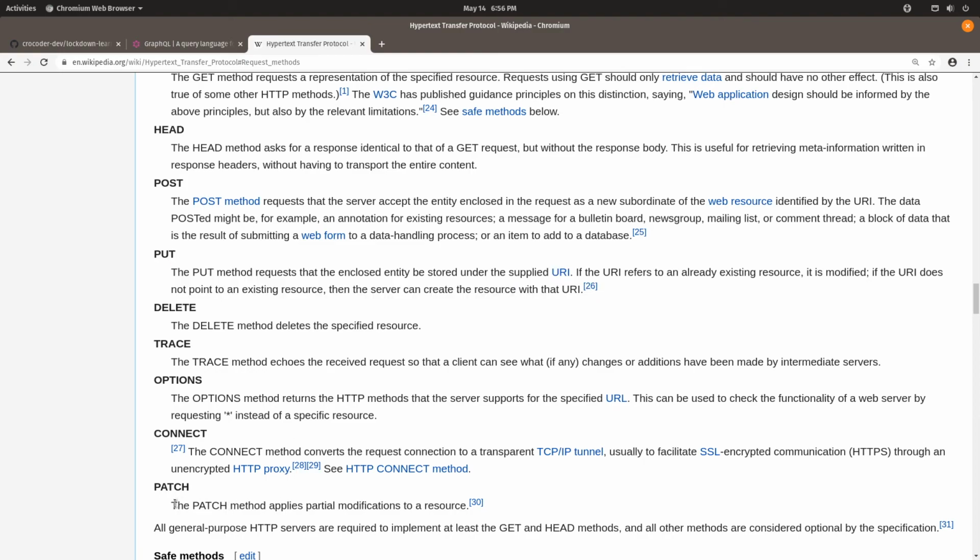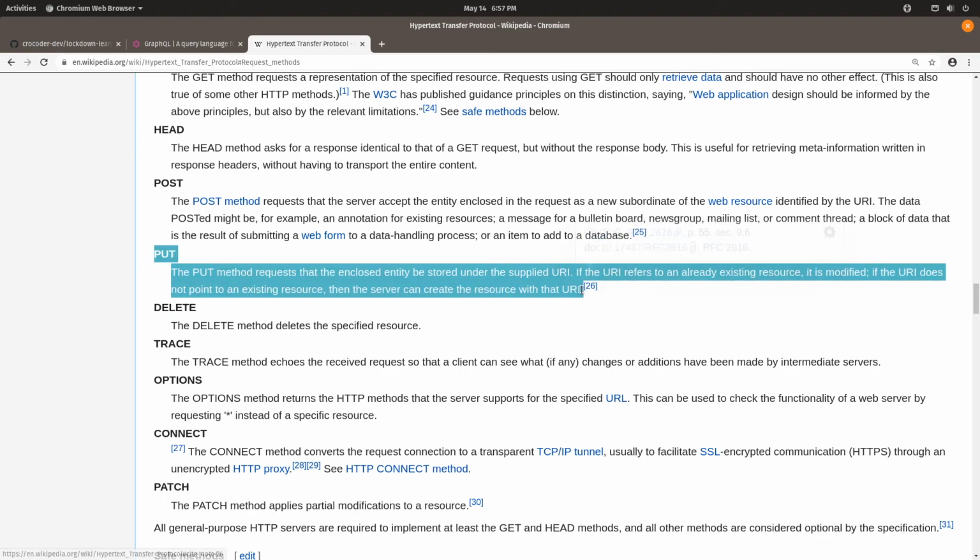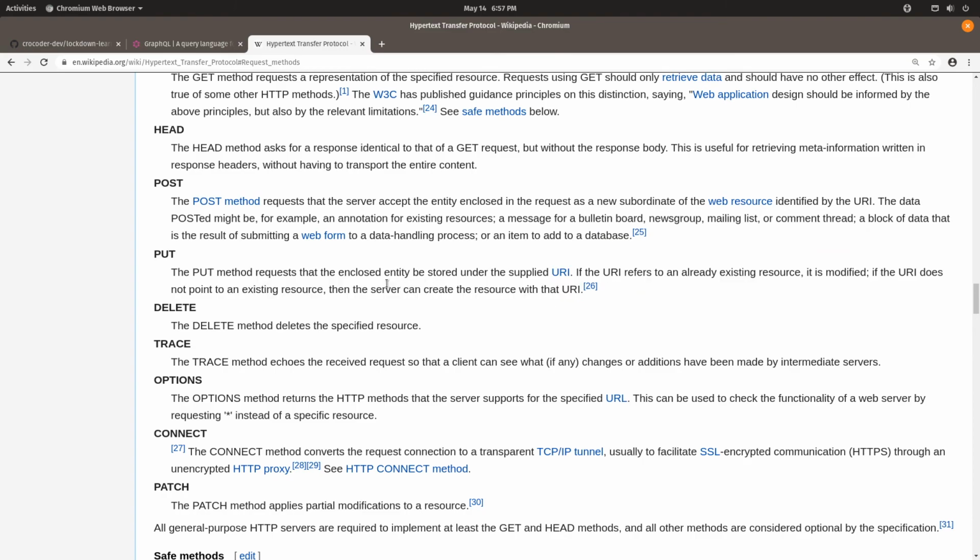PATCH is meant to apply some partial modification to a resource. So PATCH shouldn't be used for creating some object in our data collection, but only for modifying it partially. So PATCH is really a misunderstood verb in HTTP. For most things, PUT is enough. The problem here is also with something called idempotency.